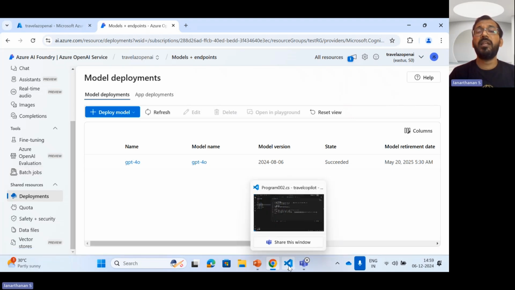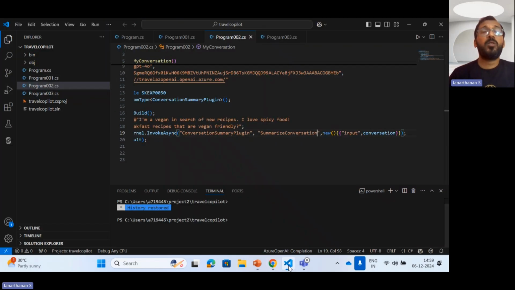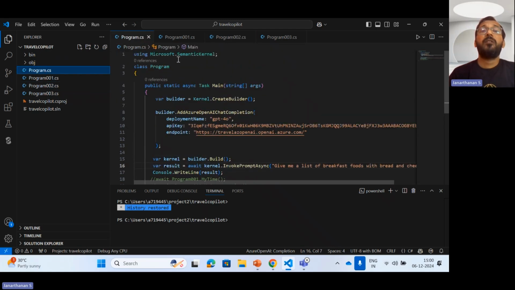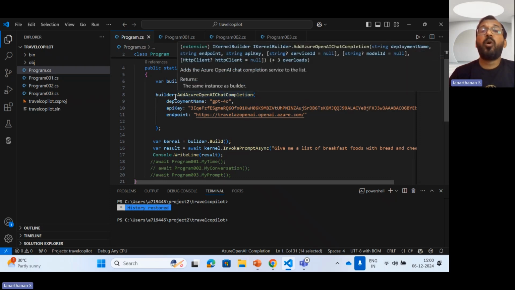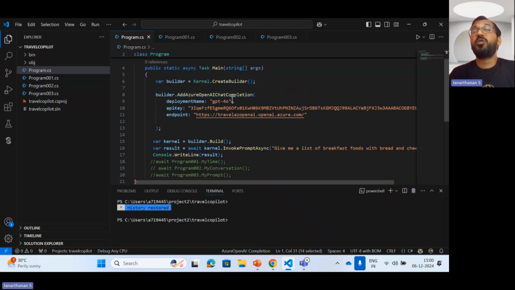So let me show the Microsoft Visual Studio Code. In this Visual Studio Code, what I have created is, the very first thing is we have to add the package known as the semantic kernel package. I have added it. Once it is done, in your main method, we have created the kernel object with the help of the create builder class. Inside the create builder class, our Azure AI endpoint is add Azure OpenAI chat completion. There are three elements you are supposed to pass.